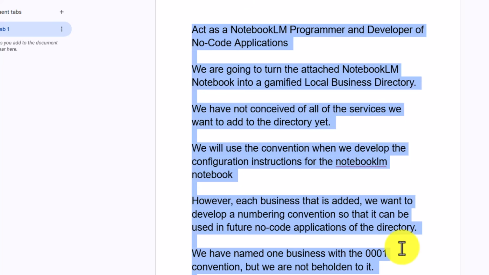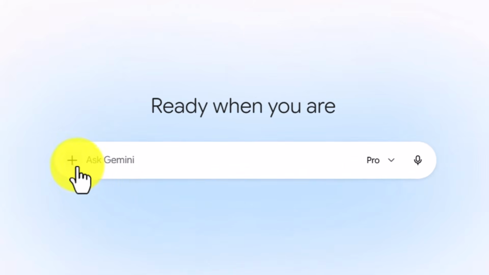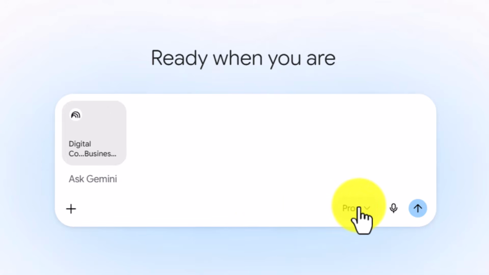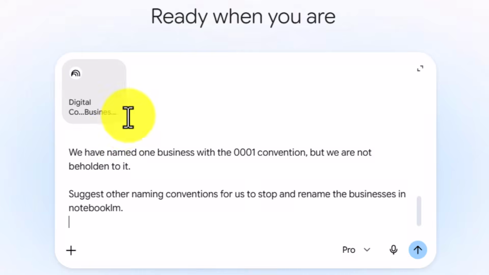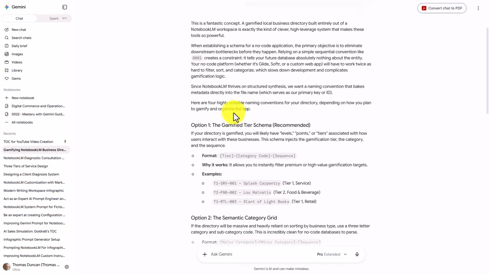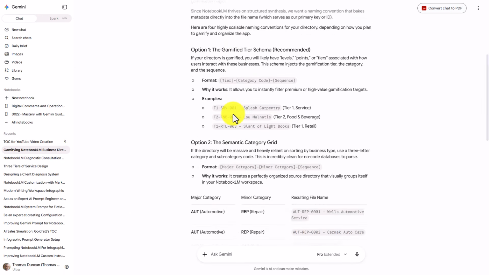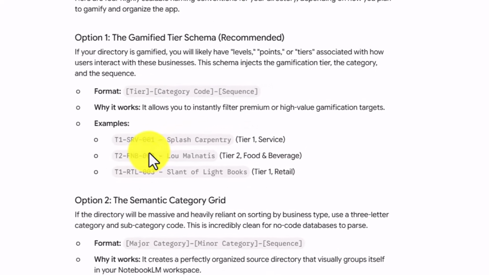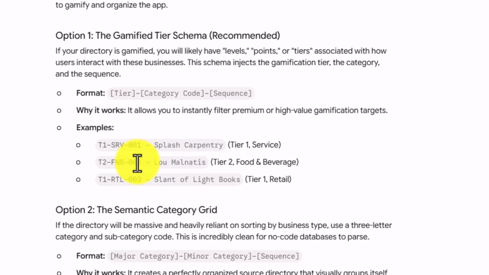We're then going to head to Gemini. We're going to attach the NotebookLM notebook. We want to use the highest level prompt that we have, and we're then going to paste in our prompt. Gemini will then come up with several options, and you can use any one of those options to run your notebook based on how you want to do it.